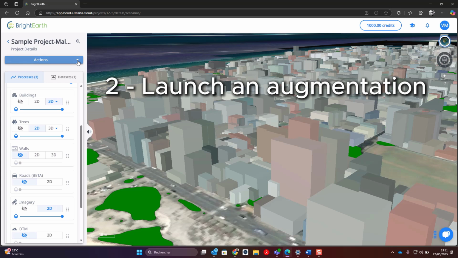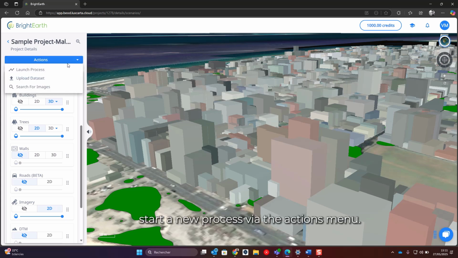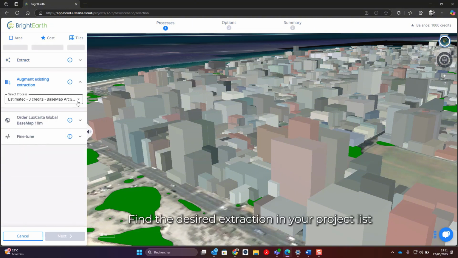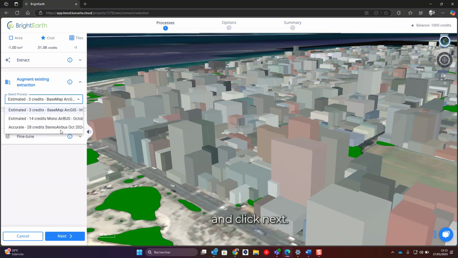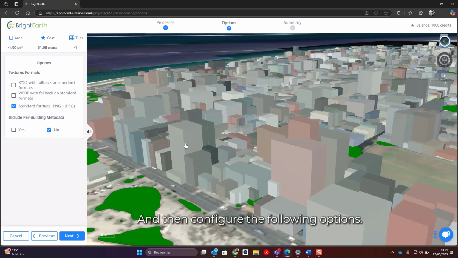Step 2. Launch an augmentation. To enhance these buildings, start a new process via the Actions menu. Select Augment Existing Extraction. Find the desired extraction in your project list and click Next. Give your augmentation a name, and then configure the following options.